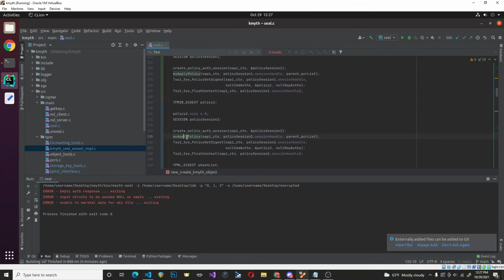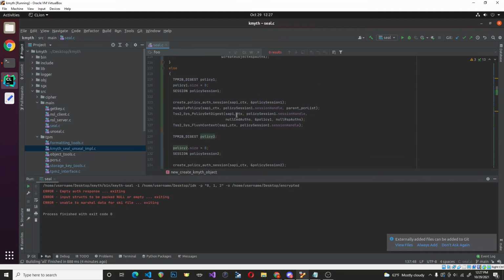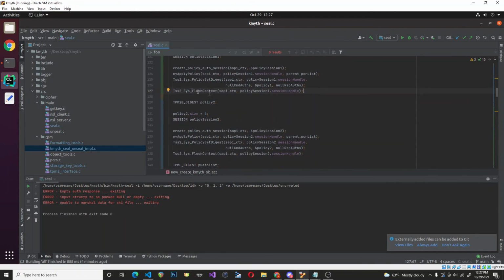The next thing I did was my apply policy, which is really nothing more than policy PCR. We're taking in that handle. We call the policy get digest, store that digest in policy 2, and then we flush the session from the context. And we did the same thing up here for policy 1. So far, nothing interesting or different.